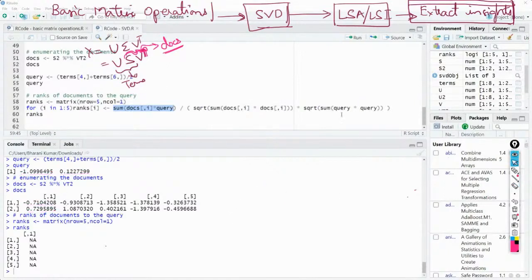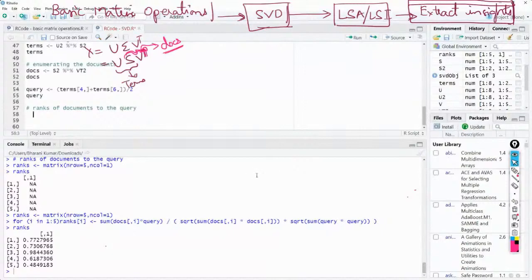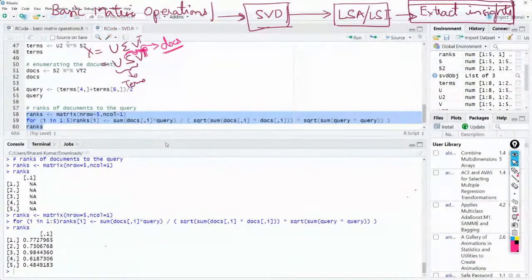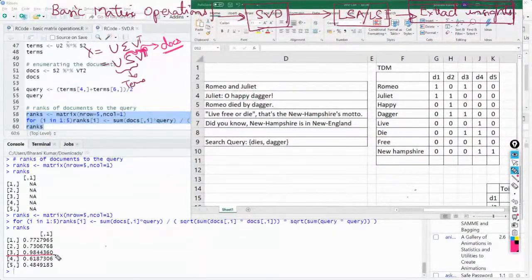If you do that, you get something called ranks. And when you look at this rank, here, document 3 has the highest rank. Of course, when you're searching using dagger, document 3 would come up because it has dagger. That is what we have looked at. But the next document which is going to be retrieved is the first document, Romeo and Juliet.